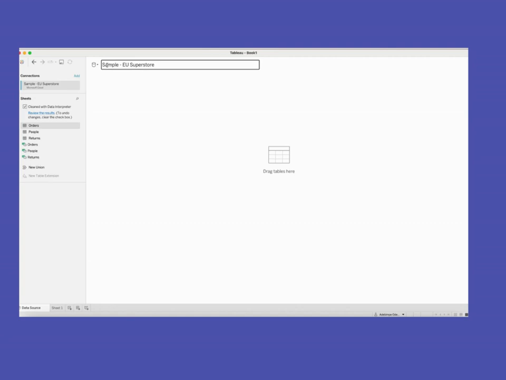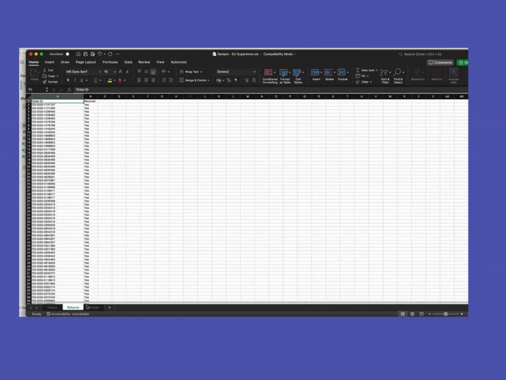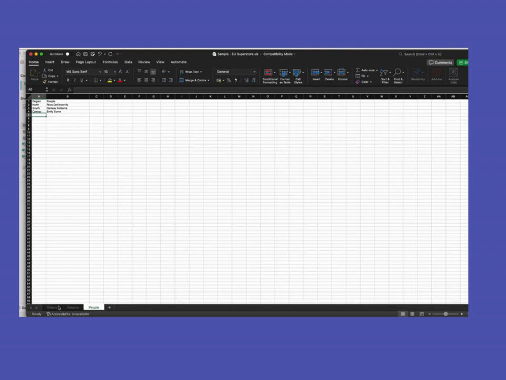So the name of the data source or the file name is showing here, and it will also show on the left hand side of the sheet. Now these are the sheets within the file. We have the header sheet, the people, and the returns. When I show you the Excel sheet, this is what we have: the header sheets, the returns, and the people. So Tableau treats these as individual tables, whereas they are sheets within a bigger worksheet in Excel.